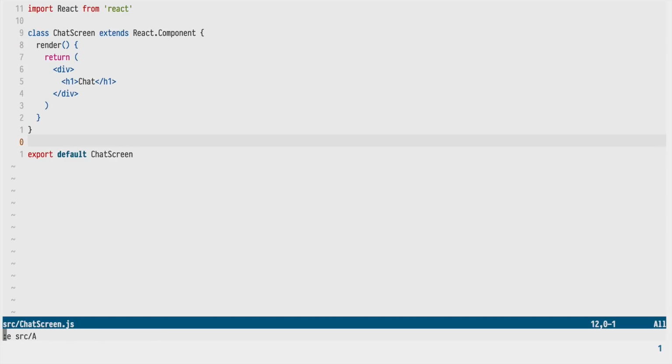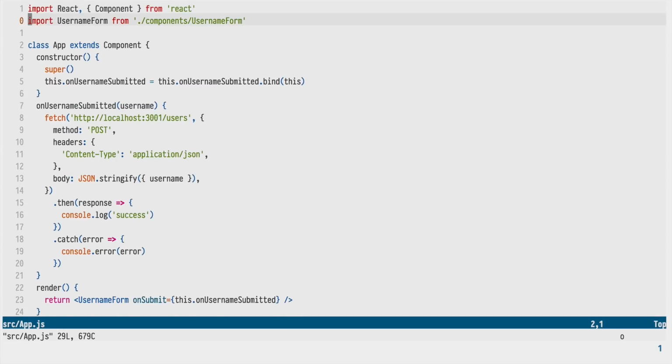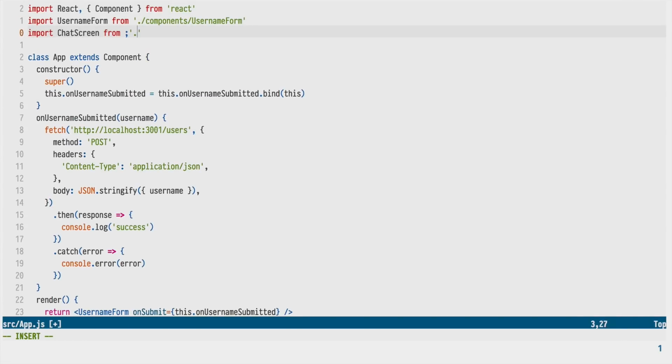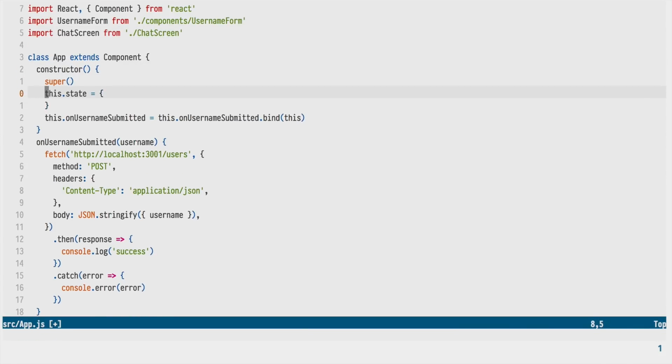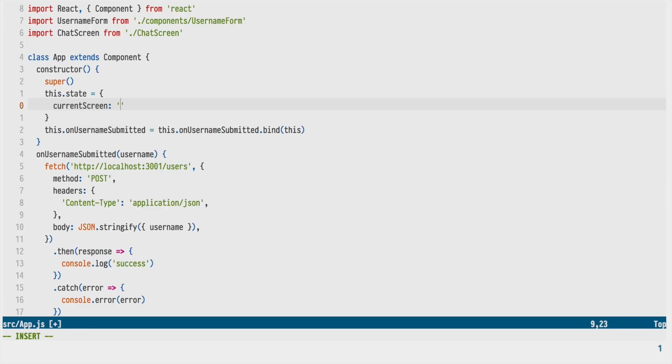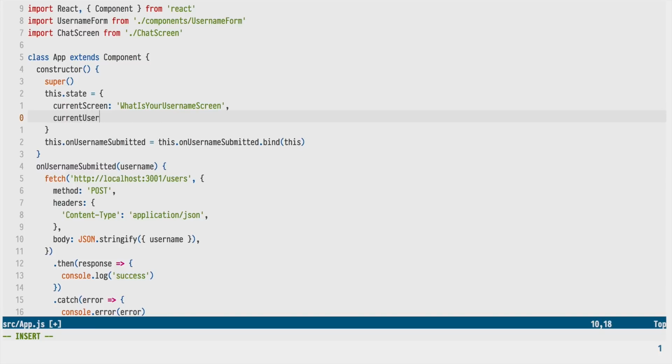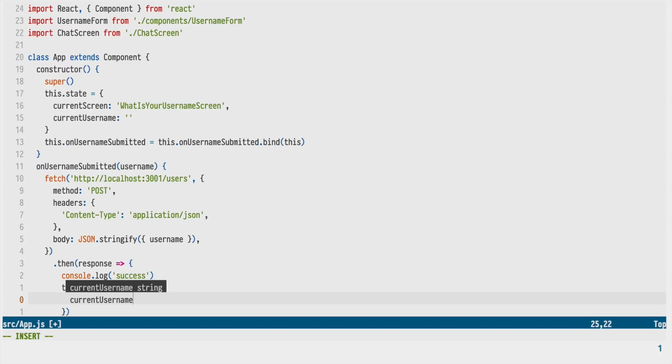Within app.js, we'll want to import the chat screen. And then in the constructor, we're going to set some initial states. We're going to set a current screen property, and by default, that's going to be equal to the what is your username screen. While we're here, we're also going to create another property for the current username. Basically, when the request has been successfully sent, we're going to want to come here and set the current username equal to the username submitted by the user. We need to store it in our application state so we can pass it to the chat screen component in just a second.